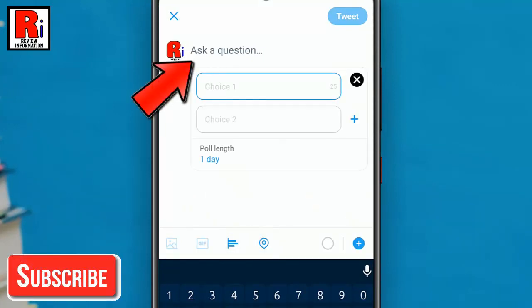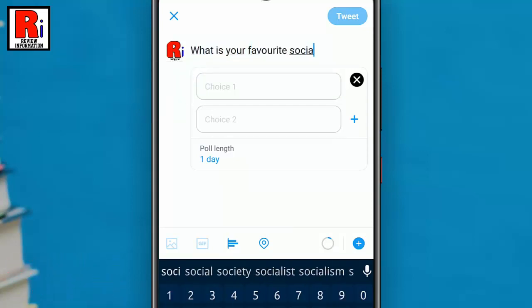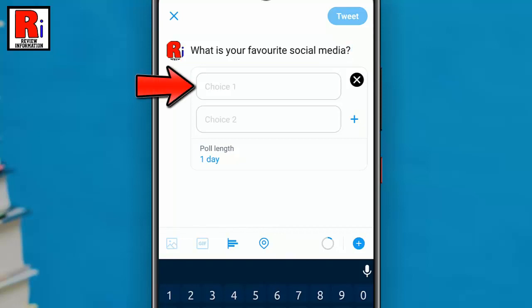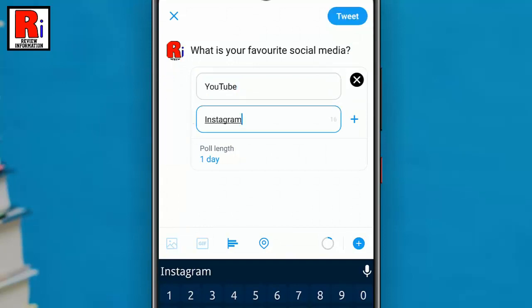Then type your poll question in the main box. You can use up to the max character count in your poll question. After the question, write your first poll option in the choice 1 box, and then your second poll option into the choice 2 box. You can use up to 25 characters for each option.